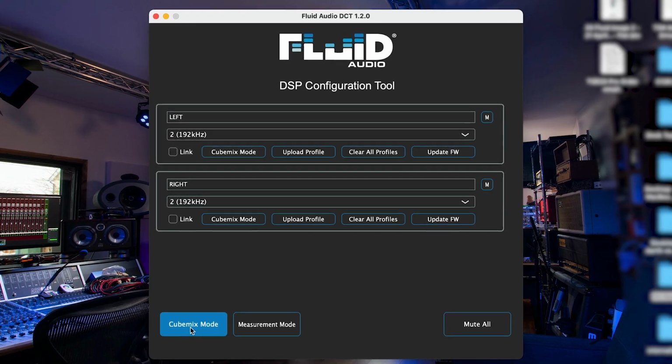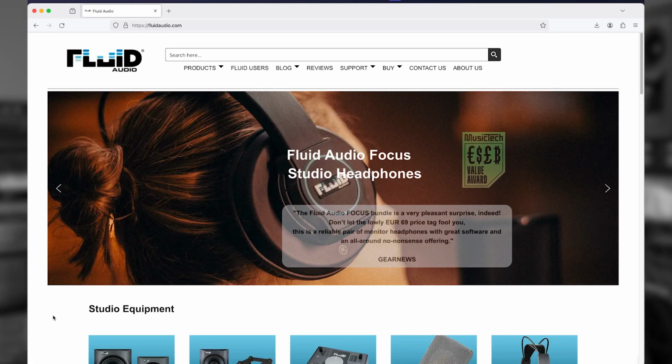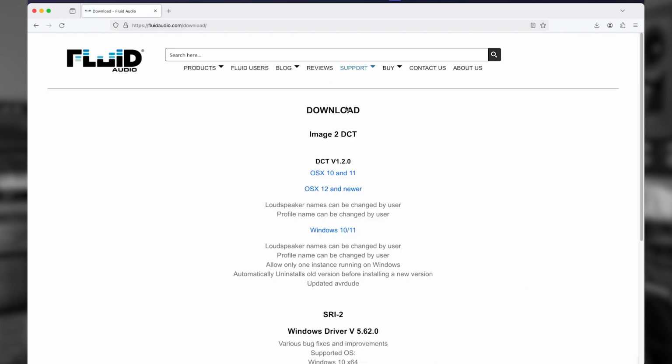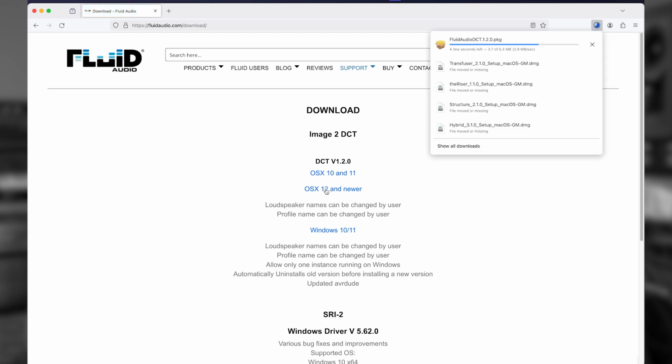And while many active monitors subscribe to the set it and forget it approach, Image 2s can be far more than this, especially when you use them alongside the Fluid Audio DSP Configuration Tool, or DCT. The DCT is a small yet very lightweight piece of software that is available from the Fluid Audio website. Once installed, the DCT is the key to getting the very best from your compatible Fluid Audio monitors, including the Image 2s.